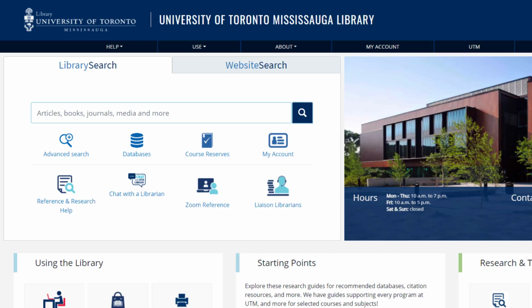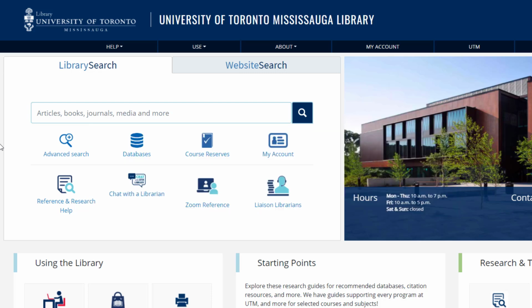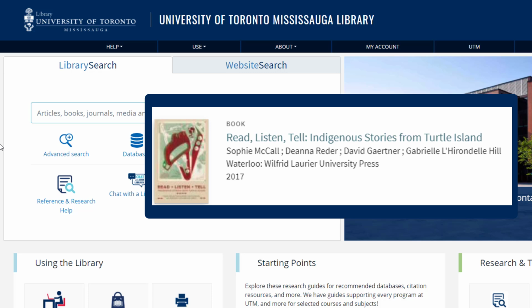If you need to use an ebook through the eBook Central platform, your course instructor will often provide a direct link. You can also find most ebooks using Library Search. To find an ebook through Library Search, go to the UTM Library website at library.utm.utoronto.ca. Let's imagine that we are looking for this book, Read, Listen, Tell, Indigenous Stories from Turtle Island.